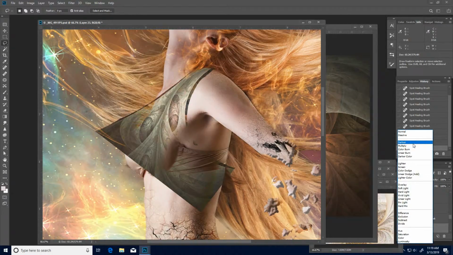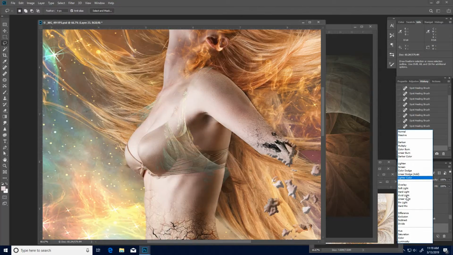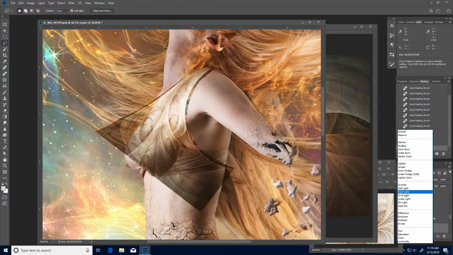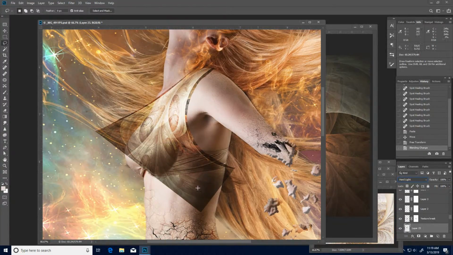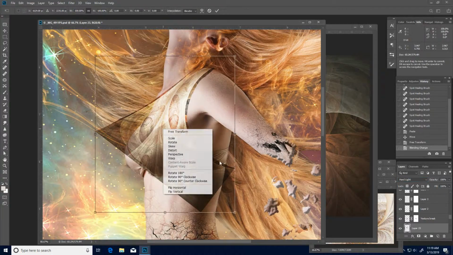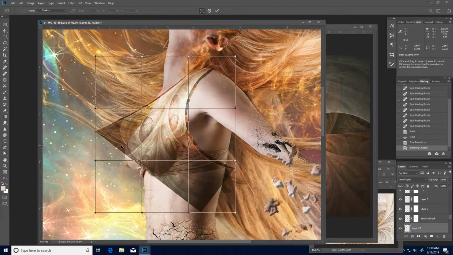Now, one thing I do like about the new Photoshop is as you hover over it, it gives you a preview. Usually one of the overlays is going to look good. Hard light looks pretty good here for what we want to do. So I'm going to go ahead, Control T, right click, warp.